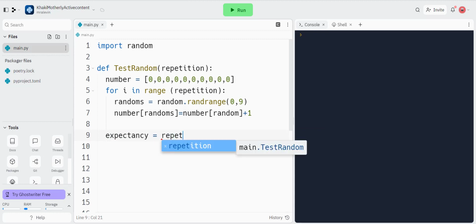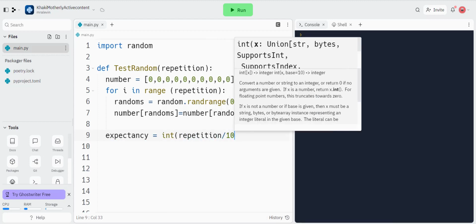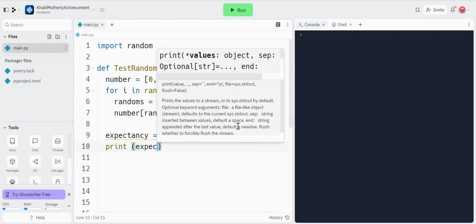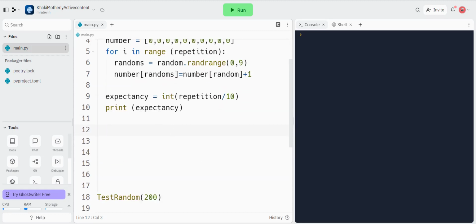We're going to make a variable and I'll call it expectancy equals, and then it's going to be our number which we typed in, so it'll be like 200 divided by 10. And what I'm going to do is int it, which means, well, not round it, it chops off any decimal. So if we play this game now, I do print expectancy, and we were to run our code.